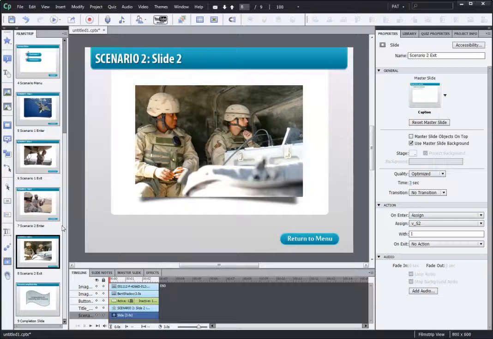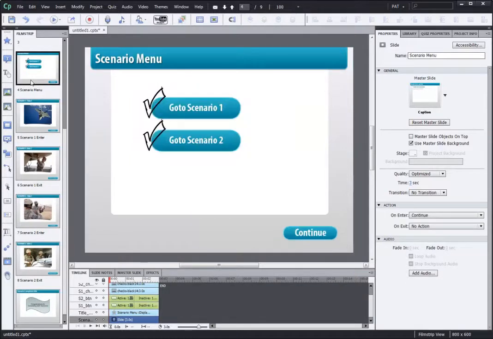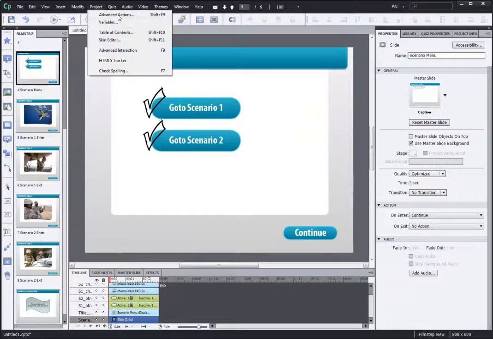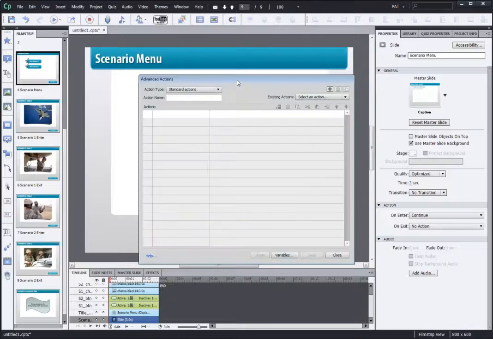So now what happens when I come to this particular slide, my S2 variable is going to be set to 1. So now what we want to do is go back to my menu slide, and what I want to have happen is some different behavior. I want these check marks to show up if they've gone through those scenarios. So we do that through an advanced action. So under project, we have advanced actions.